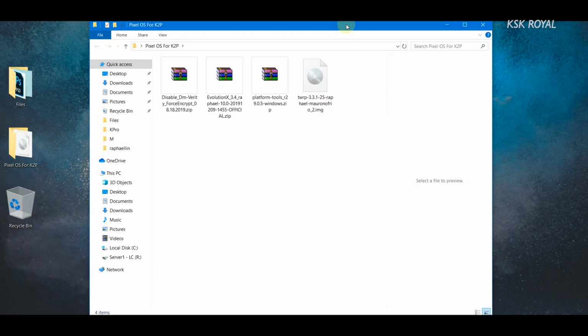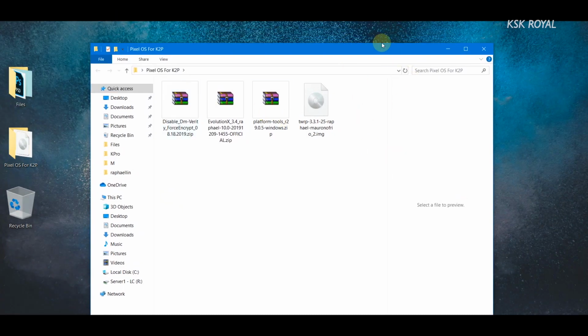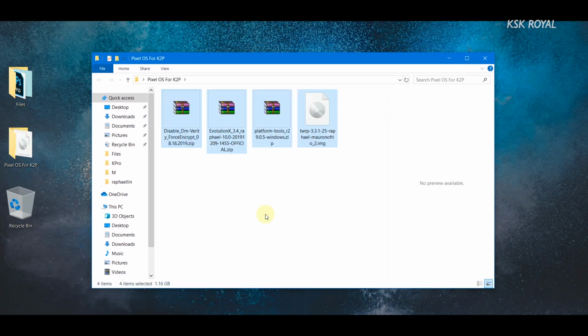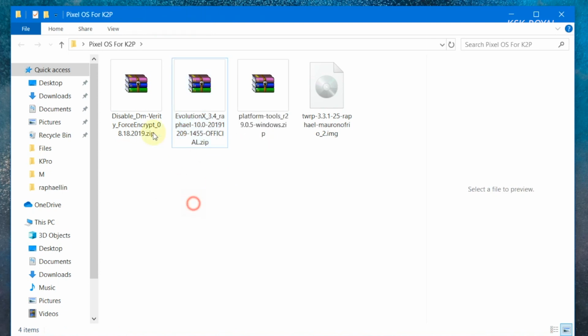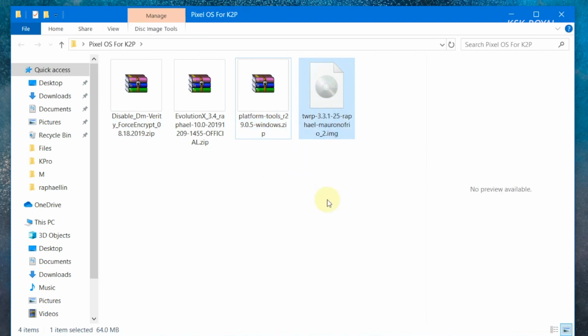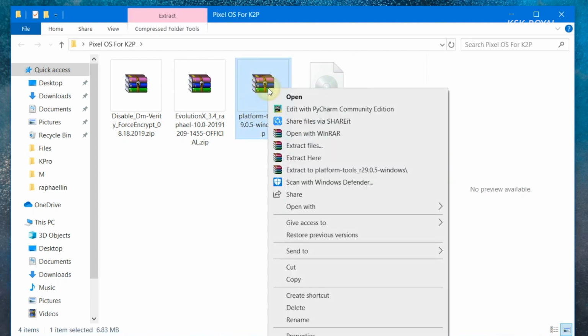Now go ahead, check the links in the description box down below, download all of the files and place them somewhere on your computer for easier navigation. In this case, as you can see, all the files are located on my desktop, which includes the main ROM, Evolution X 3.4, as well as a TWRP custom recovery image file, platform tools, and the disable force encryptor. Please note, these files are only compatible with the Redmi K20 Pro or Mi 9T Pro. Do not try to use them on the basic variant, the K20, or any other smartphone. To download the files for your specific Android device, check XDA or Telegram channels.